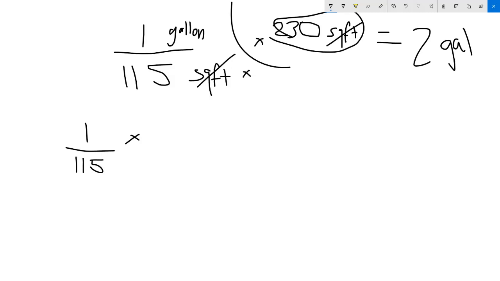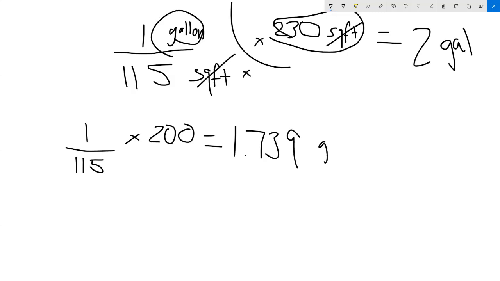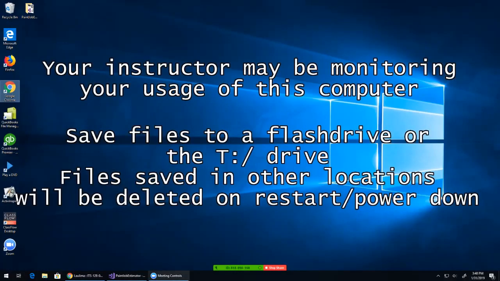times 200, and the answer is going to be gallons, equals, what's 200 over 115? 200 divided by 115. Yeah, good. 1.73 equals 1.739 gallons. But we want to round that up to 2. So let me experiment around here and see what we got.